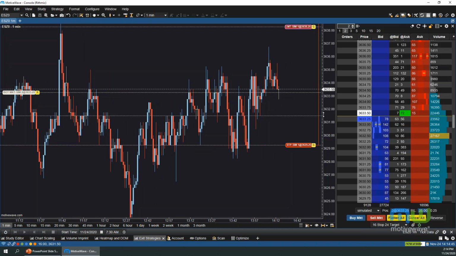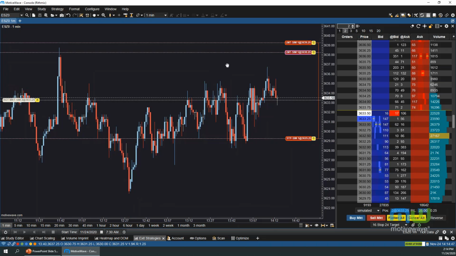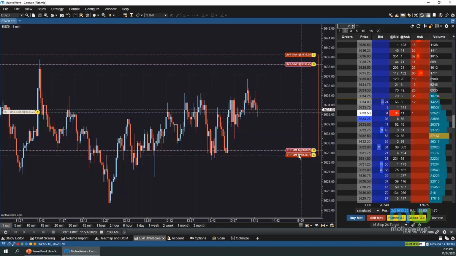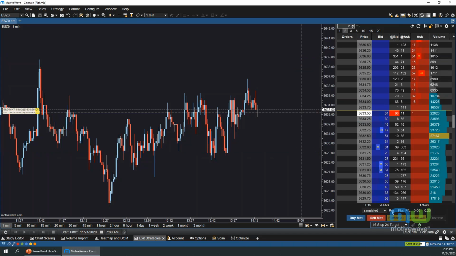We'll get an auto scaling mode so we can see our limit orders. So we see our limit orders there. We have 2 contracts on. We can see our stop orders here. Since this exit strategy is split up into 2 parts, we need to split up the stops. So you'll see there actually is another stop order underneath there. And we can just go ahead and flatten this now since the market is now closed.